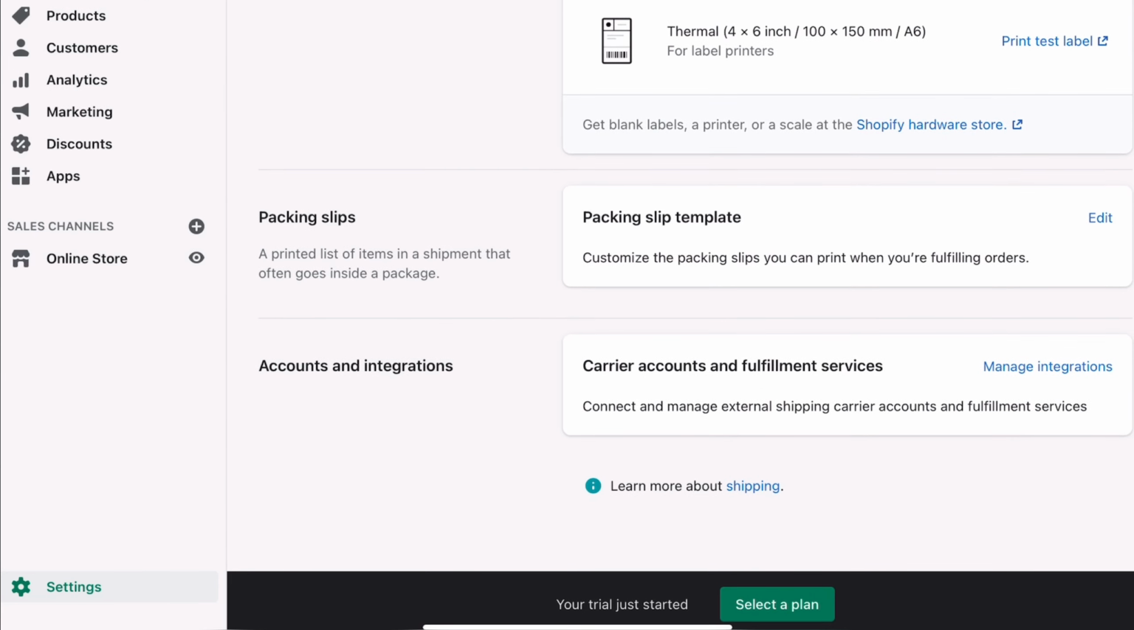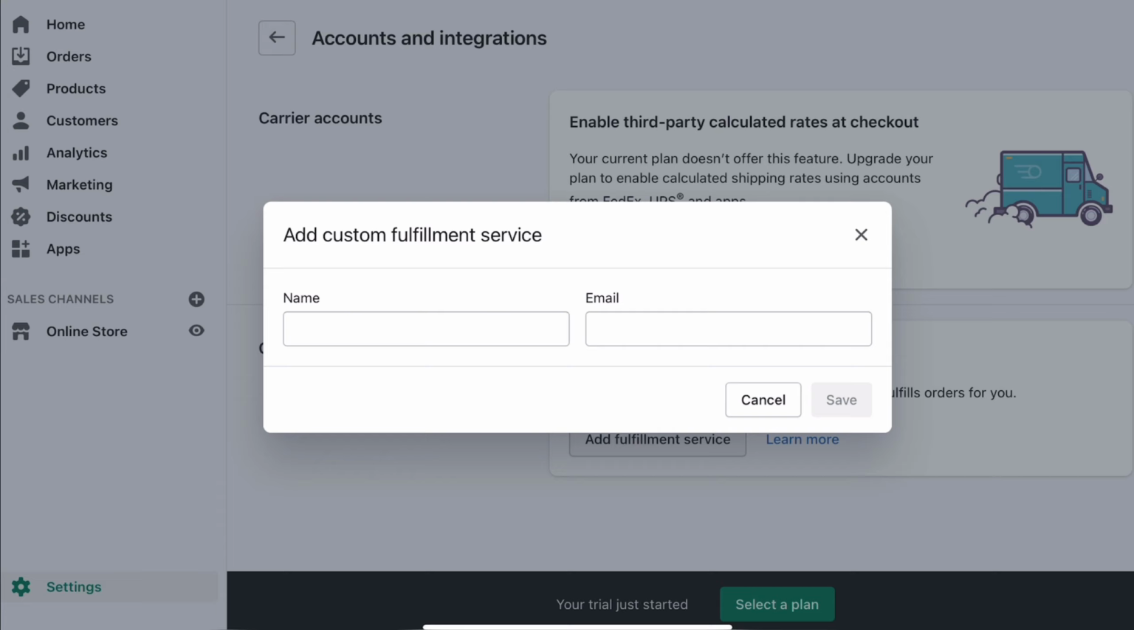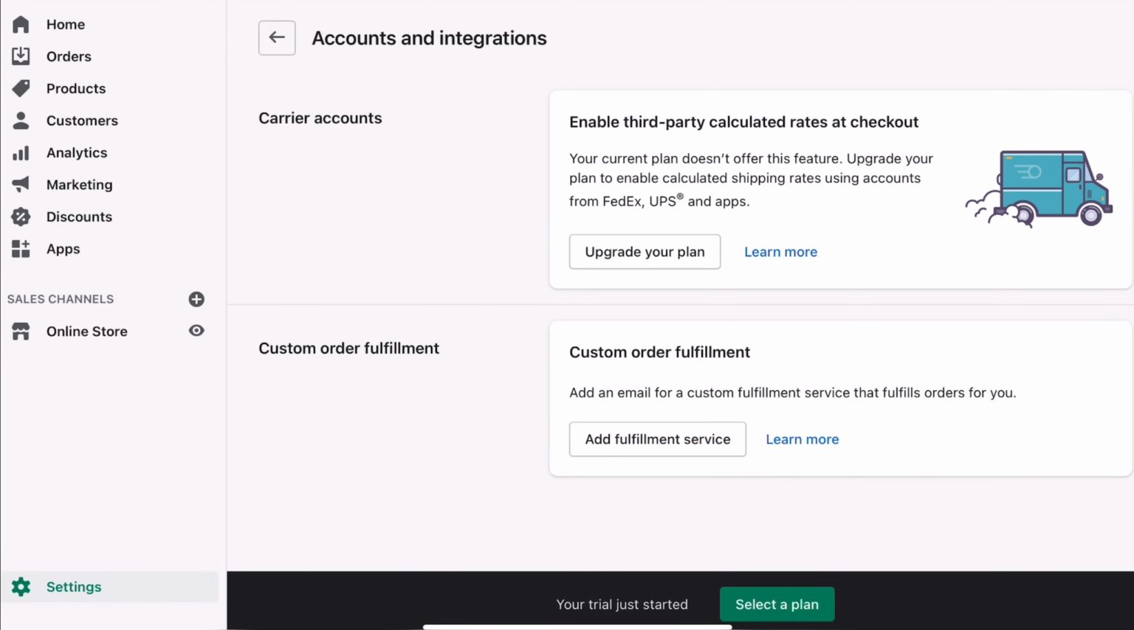And then the carrier accounts and fulfillment services. What if you want to, like I do, use Pirate Ship? You'd go and put the name and the email address for that account right there. Also in Pirate Ship, you can do the integration from there as well. It is up to you.